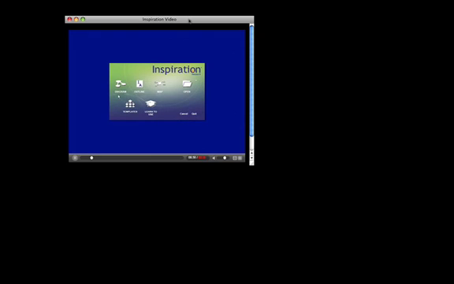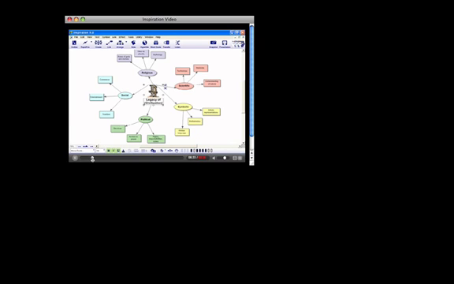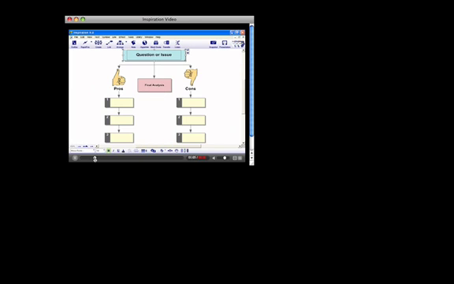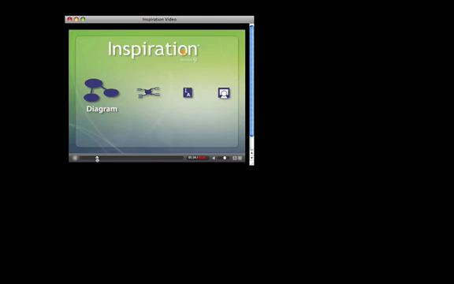Inspiration starter screen makes it easy. So I'm going to go ahead and I'm just going to run through this real quick so you can see some of the options of what you can create with Inspiration. So you have concept maps. This is what the area looks like.